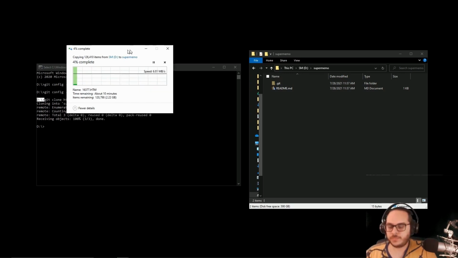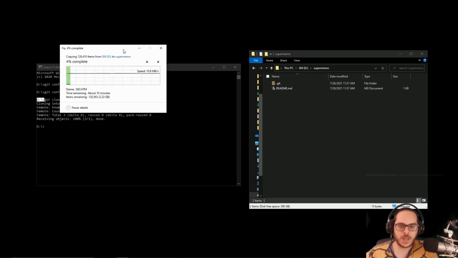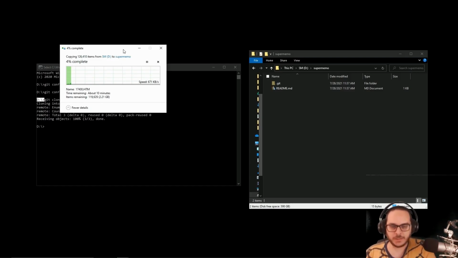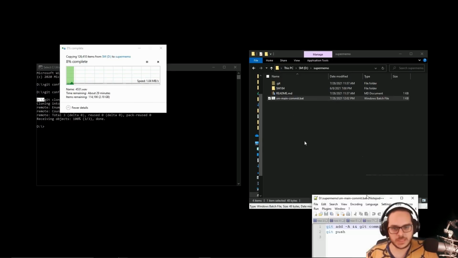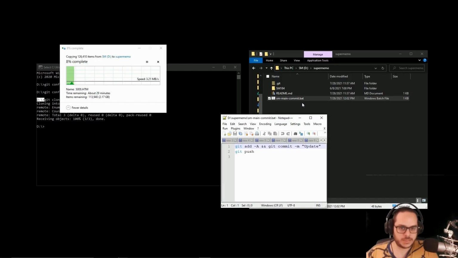In the meantime, we will be doing the next step, which is creating a file. It's optional, but it comes in handy, and it's for automating saving. Usually in GitHub terminology, it's called push, because you have push and pull. So we'll be creating a new file. So basically, it's a text file with the extension of bat with this code.